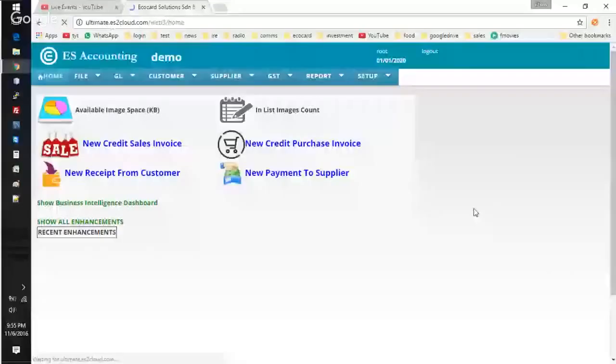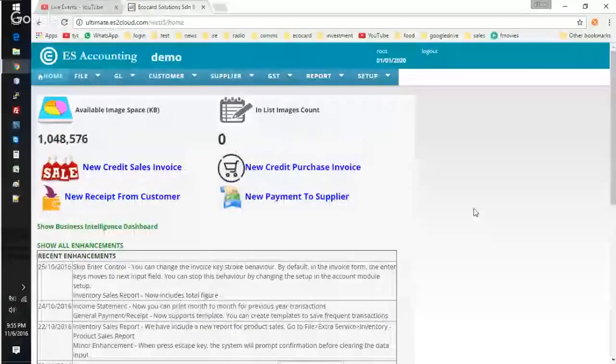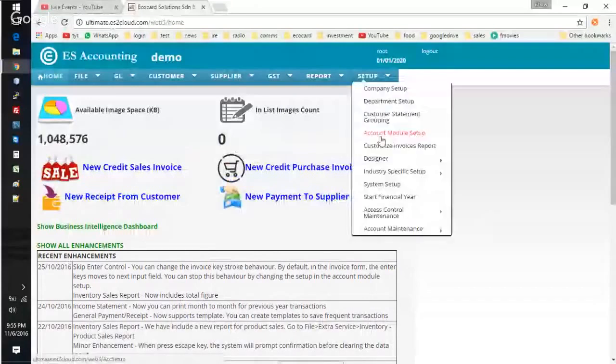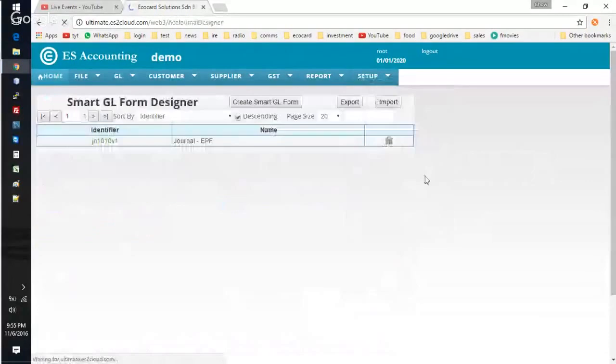Welcome to EcoCard Solution. This video training will cover creating a new Smart GL form. To create this new Smart GL form, go to Setup Designer, Smart GL Form Designer, and click Create Smart Form, Smart GL Form.